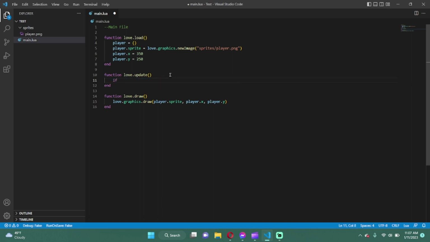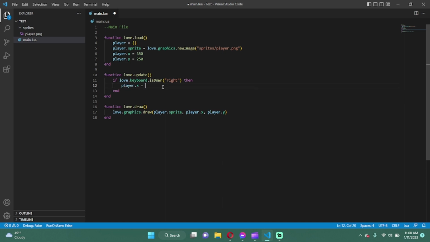First, we need an if statement. So if love.keyboard.isDown in parentheses and in quotes, right. Go down 2 times. Oh no, right, we also need to put then. Hold on. So before we do anything else, you need to actually put then. Now if we type end, that's it. So now we have made our if statement. All we need to do now is player.x equals player.x plus 3.